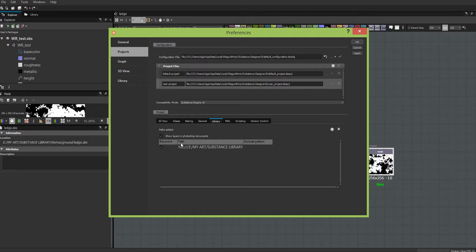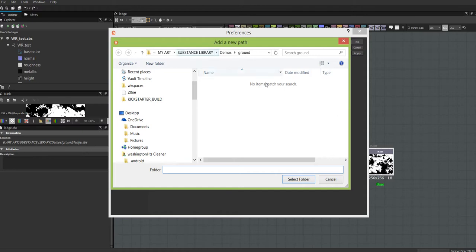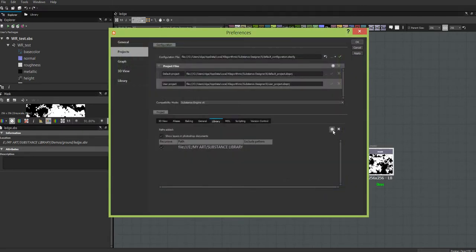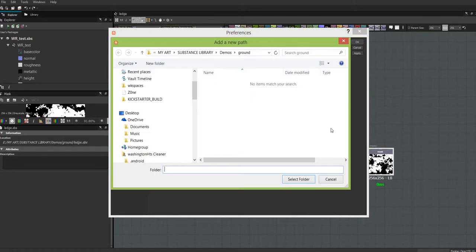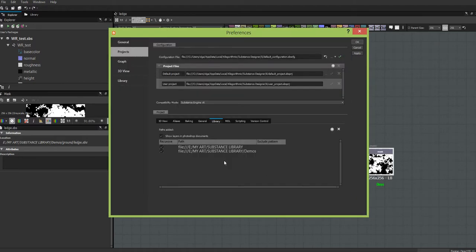In here, I already have it, I've created a path to my library. So basically, if you want to make a new one, we can just make a new one for demos. You go here, you pick the folder that you want, select your folder, and now it's created a path. And you have to do this in order to have these things show up in your library. So let's apply this and take a look.